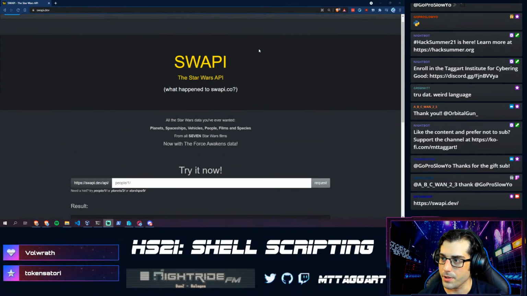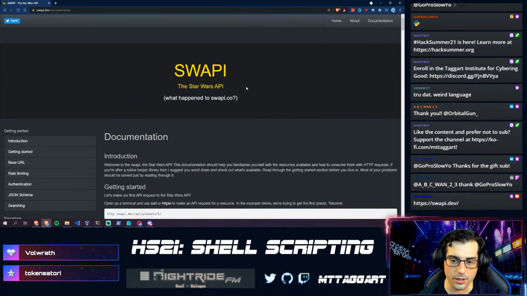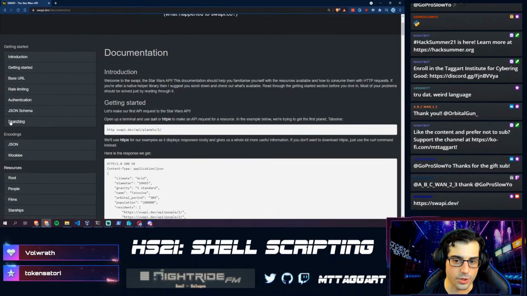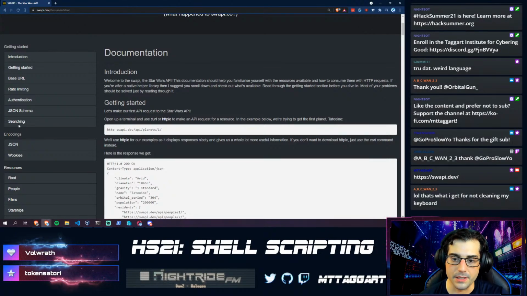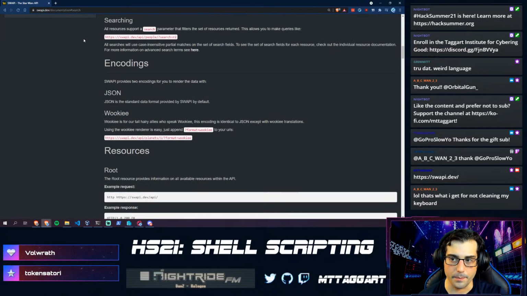Now, we'll start with the documentation, like any good API, and we'll learn how to do some searching, because my idea is we're going to get some names of ships in Star Wars, and we're going to search for the data for them. So to search Swappy, you do https://swappy.dev/API/ whatever kind of resource it is. In this case, we're going to do starships, and then search, and then the search parameter.